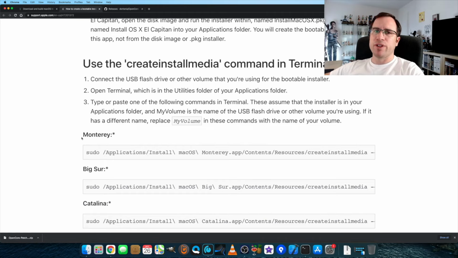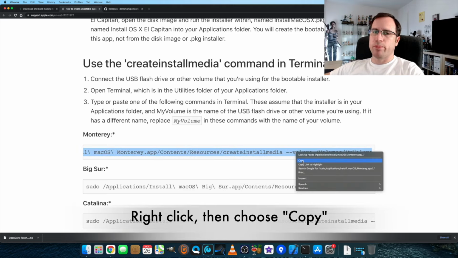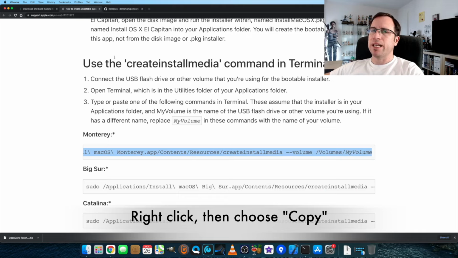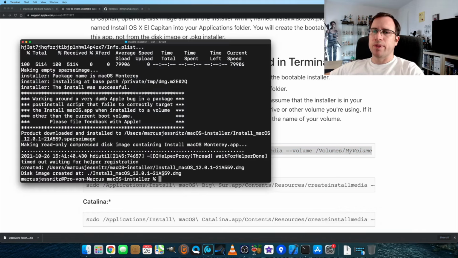And here you have the entry for Monterey. So just click in here, highlight everything, make a right click and say copy. And then we go into the terminal and we see now the download is finished. You see here it was downloading and installing, it fixed the bug from Apple, and it created a DMG file, an image file for the installer.